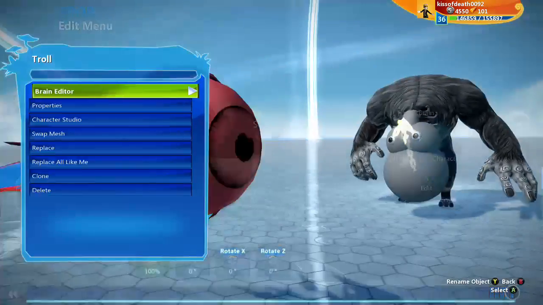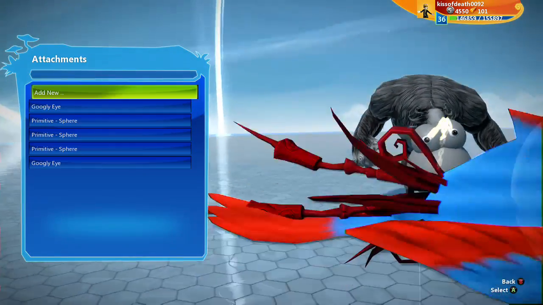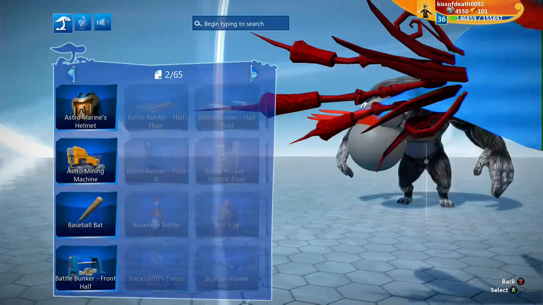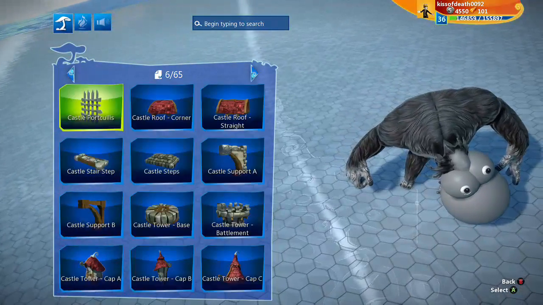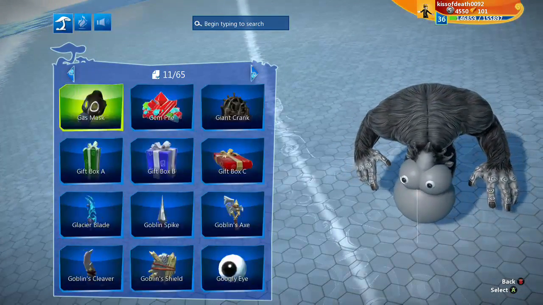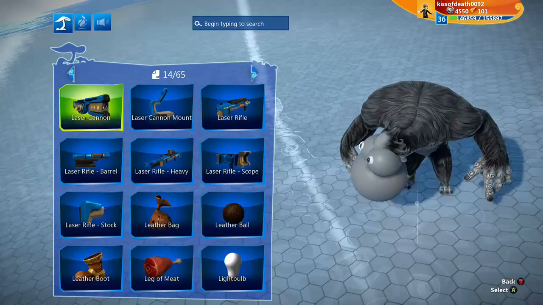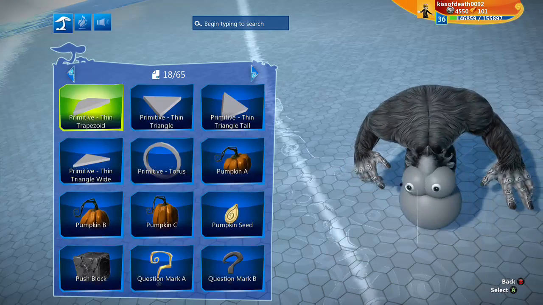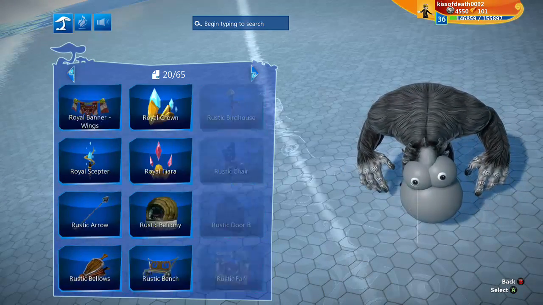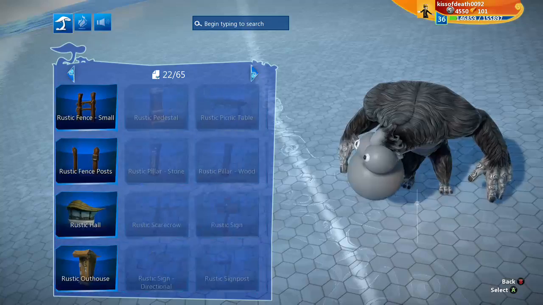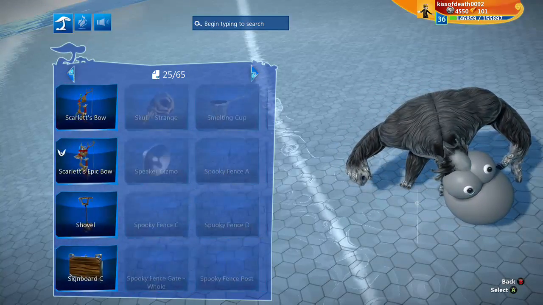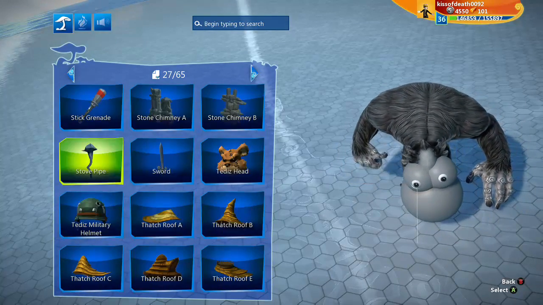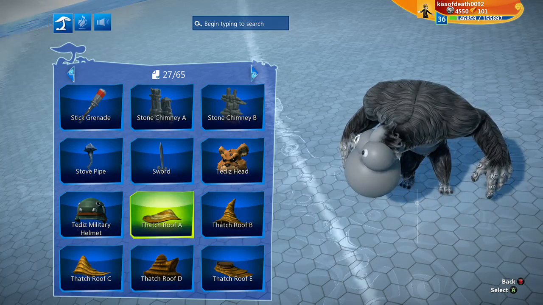Now, attachments. I need some more funky gorilla hair. And a little gorilla mouth. What would be good for his mouth? I think I have an idea. There you are. This one might work.